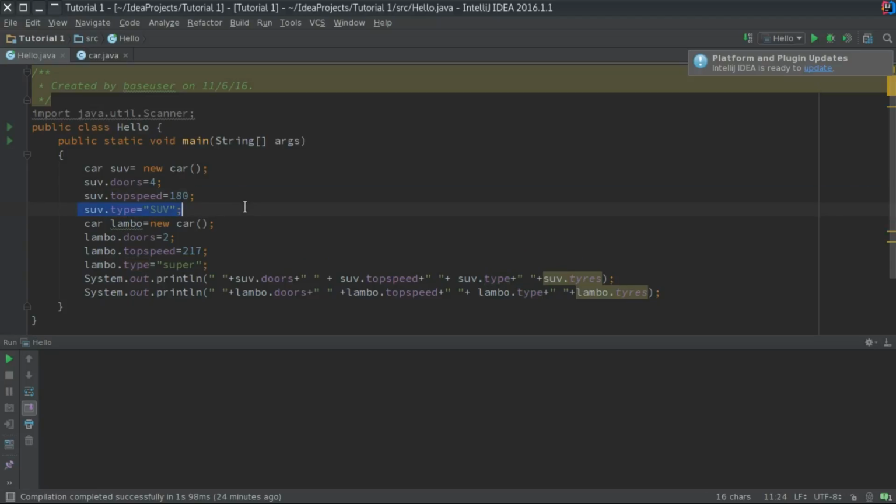Okay, so that's what I have done over here. Now I have created a new object called Lambo. Set Lambo's dot door to 2, Lambo's dot top speed to 217, Lambo's dot type to super. Then I have printed them.